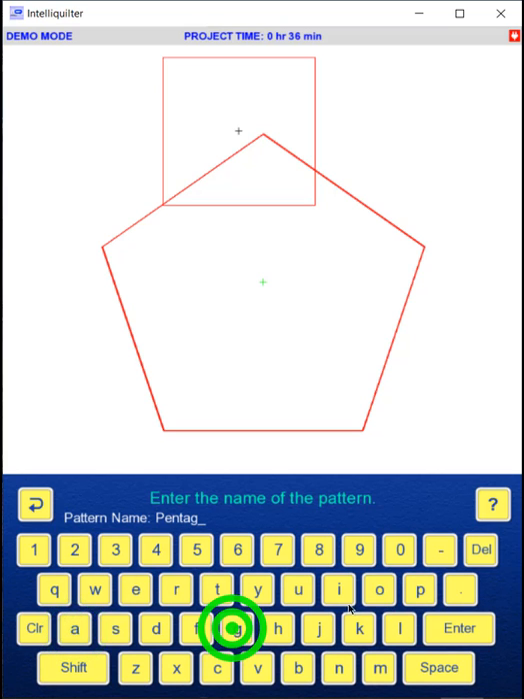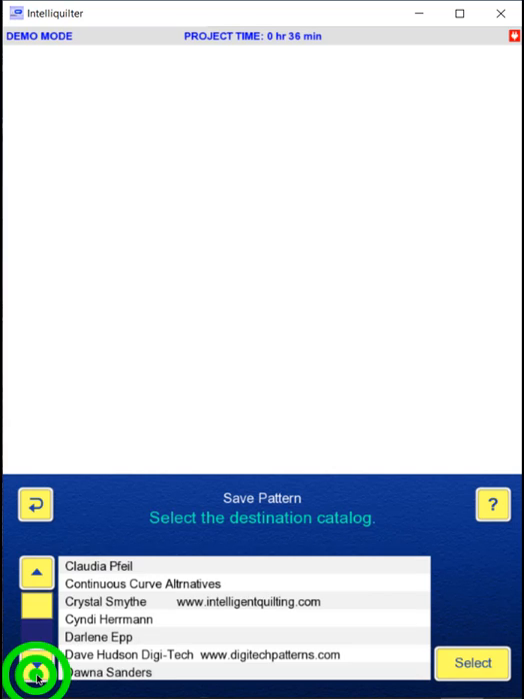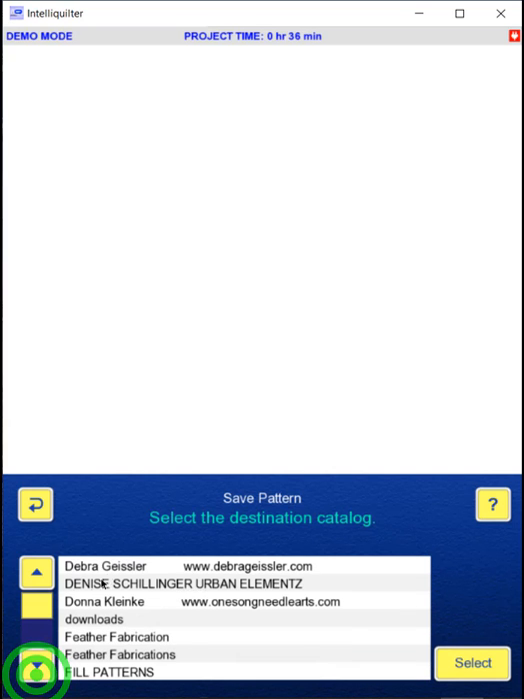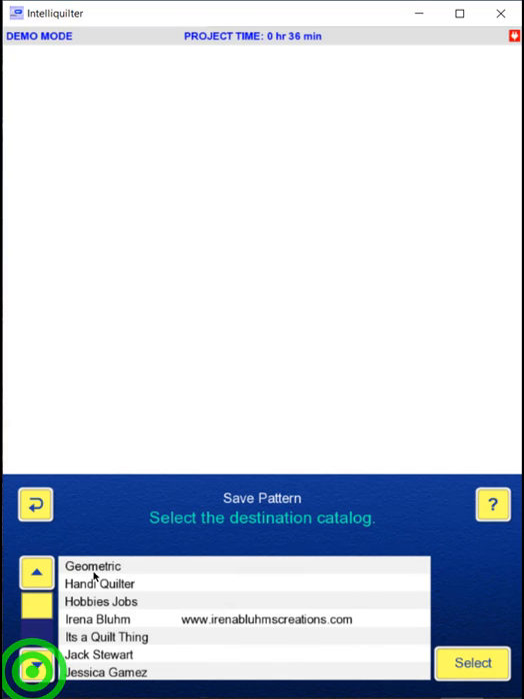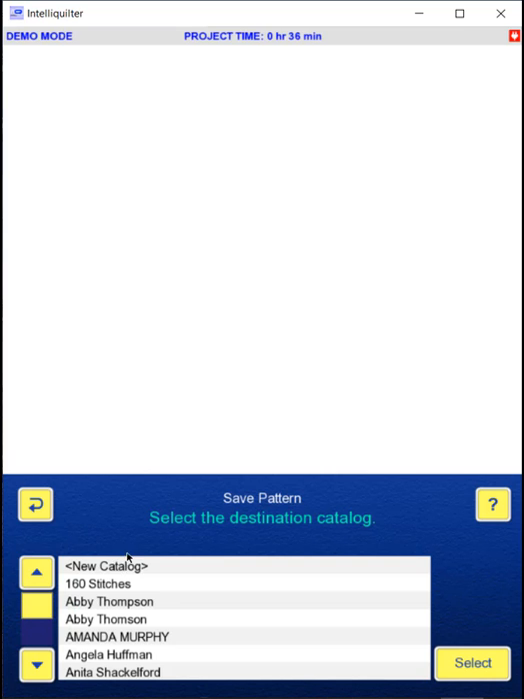And hope I'm spelling it right. Enter. And then I'm going to go down to my geometric catalog again. Or you can create a new catalog if you want to. If you didn't want to put it in your geometric catalog, you would go all the way to the top of the list of the catalogs, click on New Catalog, give it a name, and then put it in there.